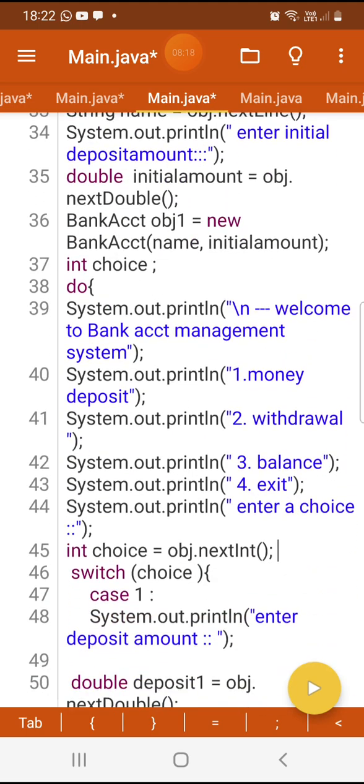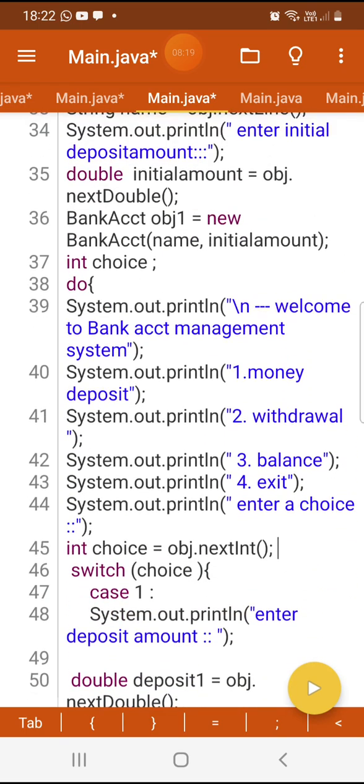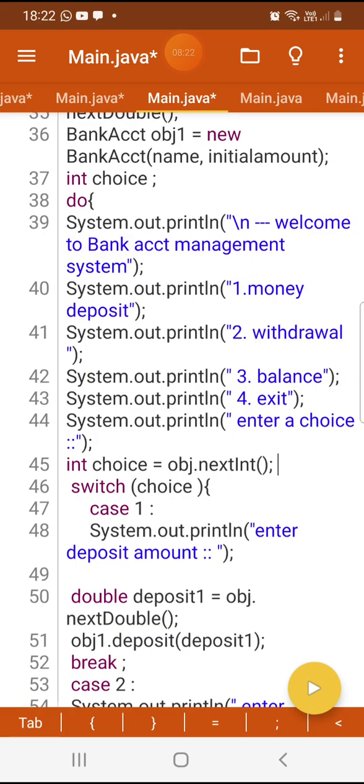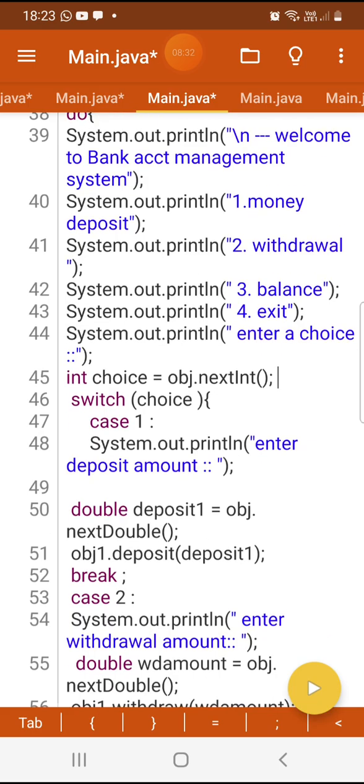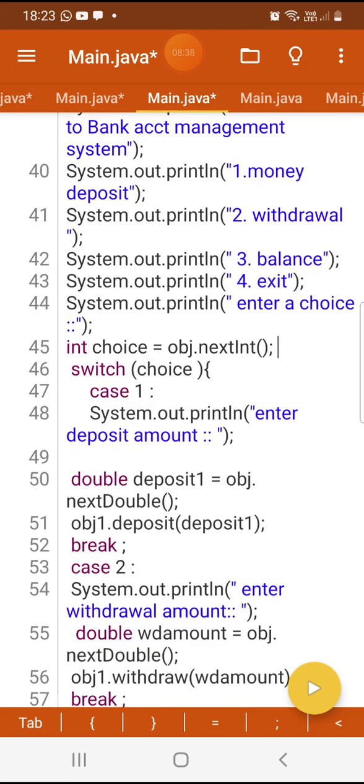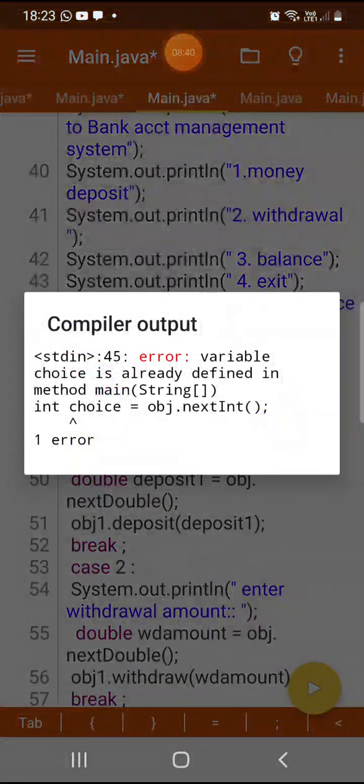Just before that, in the 45th line, I have used the nextInt method. This method is accessed by the object created for the Scanner class, that is obj.nextInt. Now it reads that integer and stores it in the variable choice. The error says the variable choice is already defined in method main.